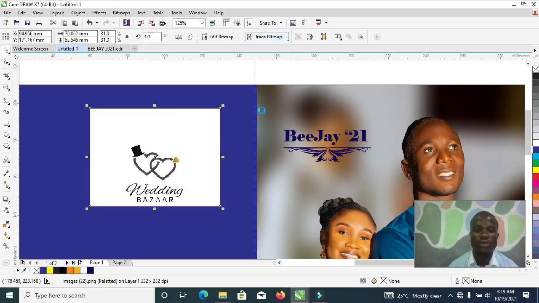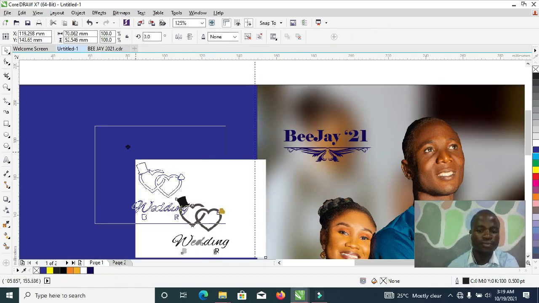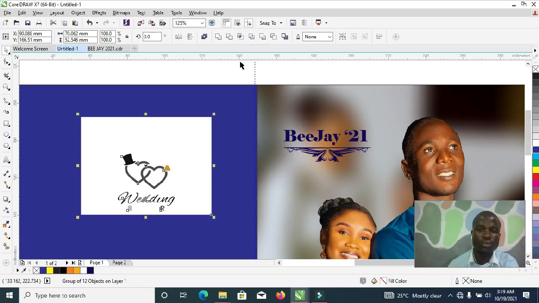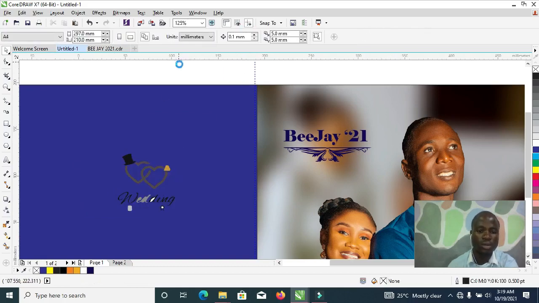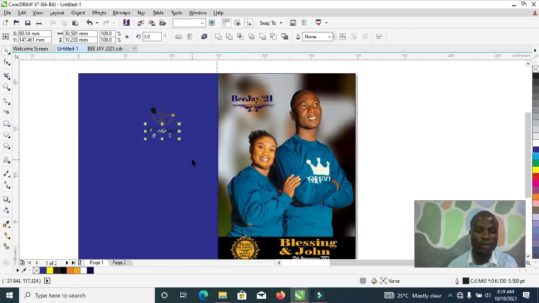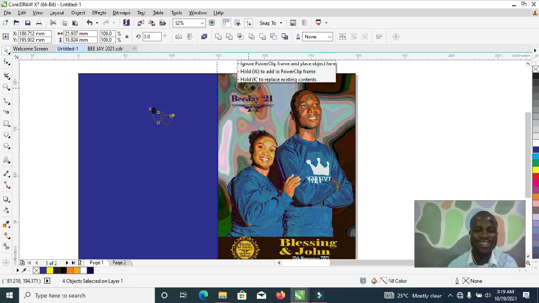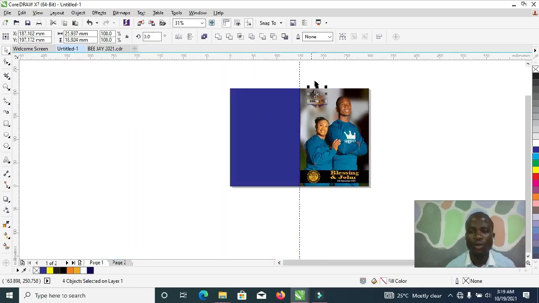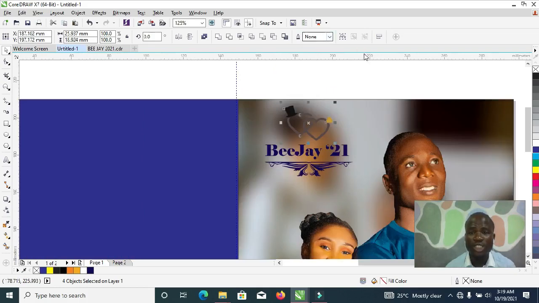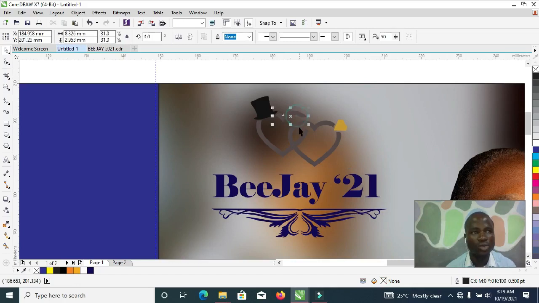You can just quickly trace it out. Quick trace, fast. So you can just trace it out like what you are having here. Delete the original, ungroup, then delete all this. So I'm having only the love left. So this is what I'm having here. Very, very simple. I'm done with the front cover. Then this also, I can change the color. Let me look for the color I can use.